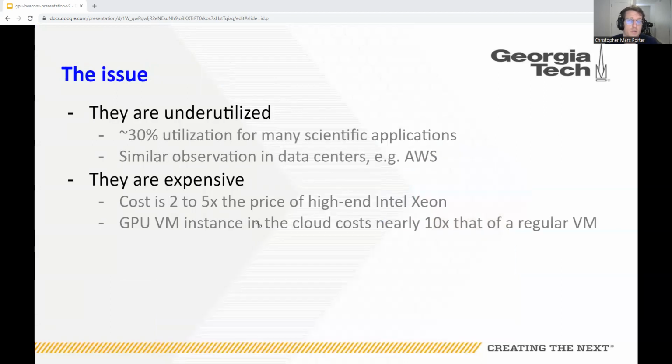Well, unfortunately, despite this growth, GPUs are still relatively underutilized and expensive. They achieve roughly 30% utilization for many scientific applications, and in terms of cost, they are typically 2x to 5x as expensive as comparable high-end CPUs like Intel Xeons. So GPU VM instances in the cloud might be convenient, but they're also expensive, costing nearly 10x as much as regular VMs. Because of this, there's still a need today to improve GPU utilization.